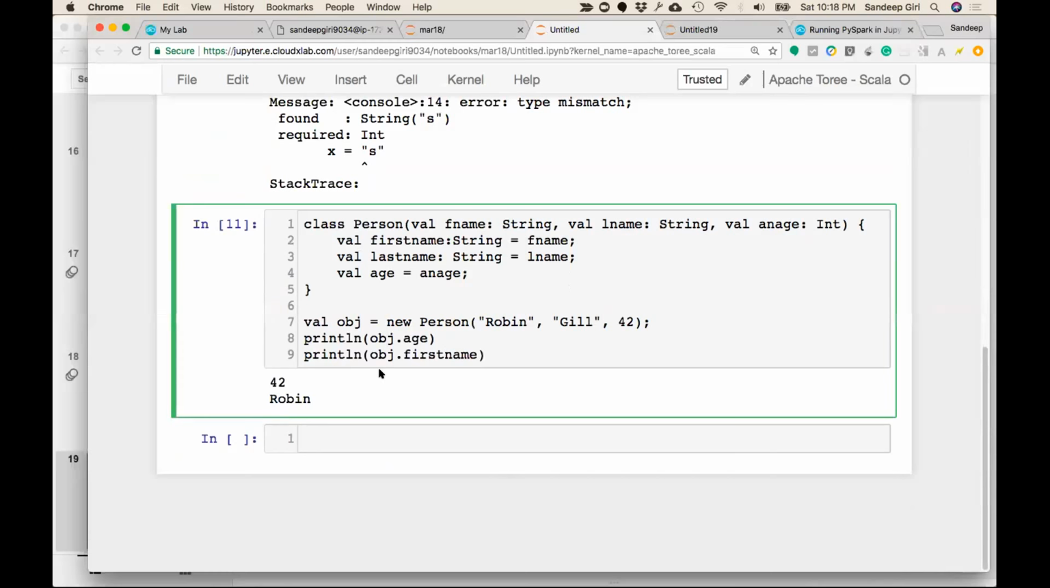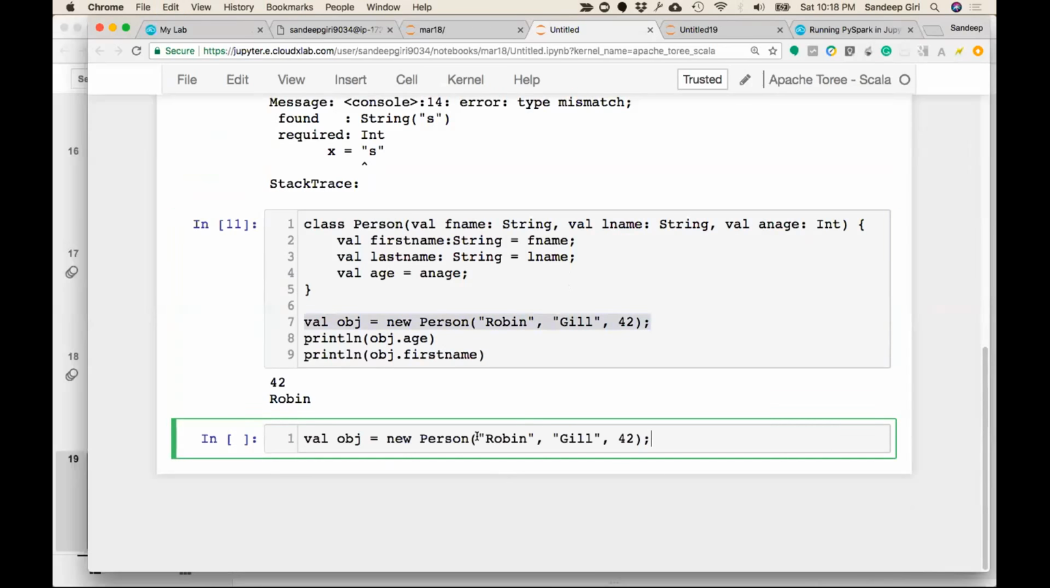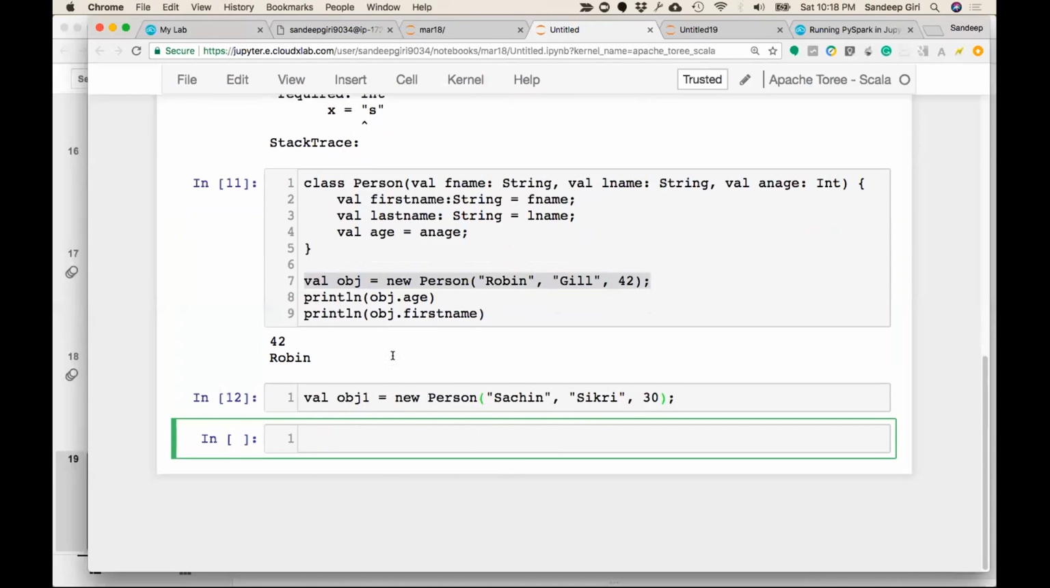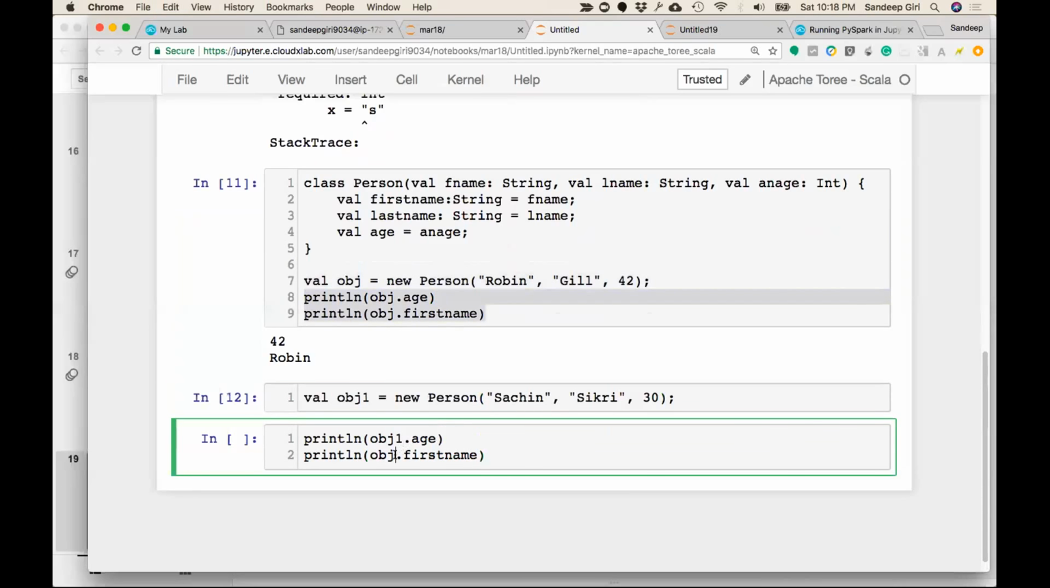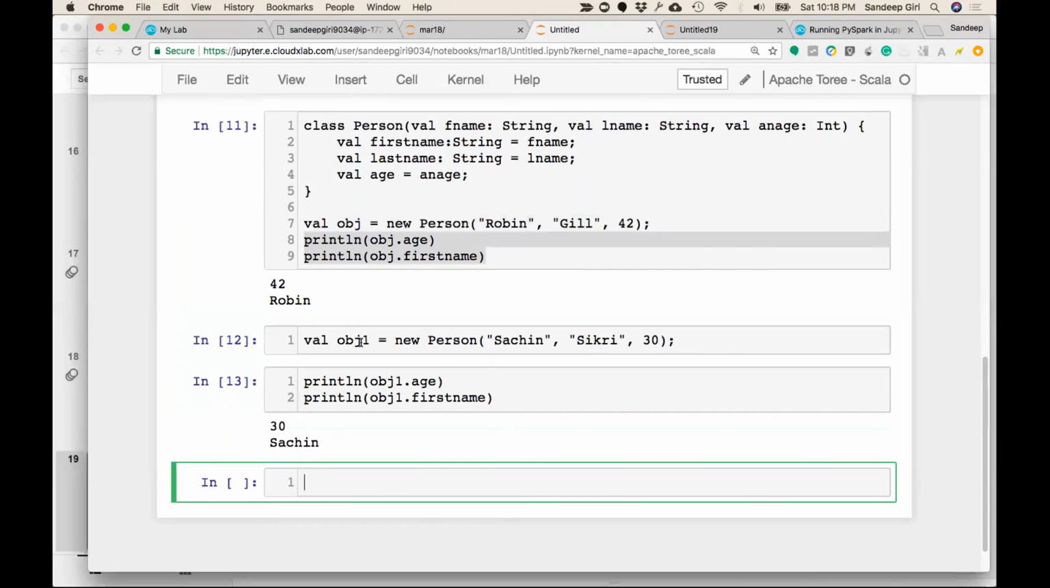Sachin's question is, can we say that a class is a template and an object is an instance of the class? That's right. So we can have many objects of this class. Let's say another person, this time it's Sachin, this time it's Sikri, and I'm assuming the age to be 30 and so on. So we are able to create as many objects as we want.